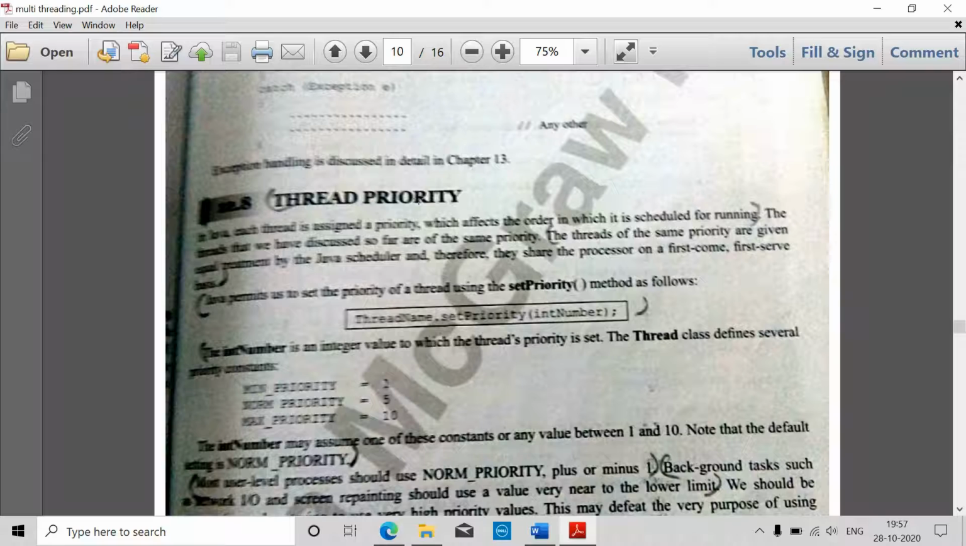In the general sense also, we give more priority to important works, and we give less priority to the works which can be done later. That same thing applies here also. So a thread is given a priority which will affect the order in which the processor time is allotted to it.